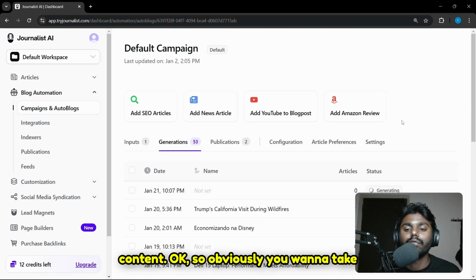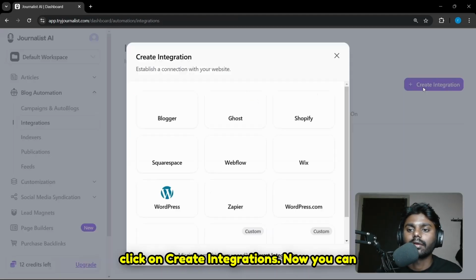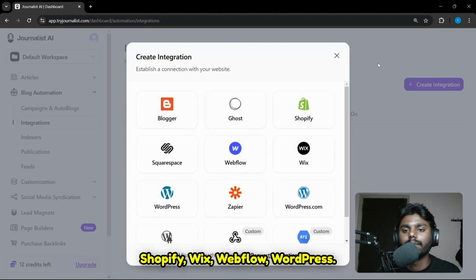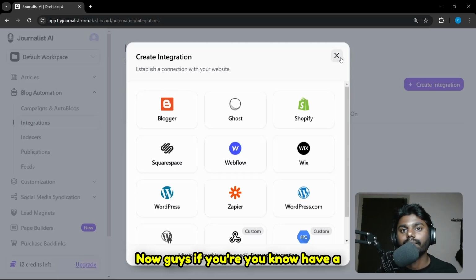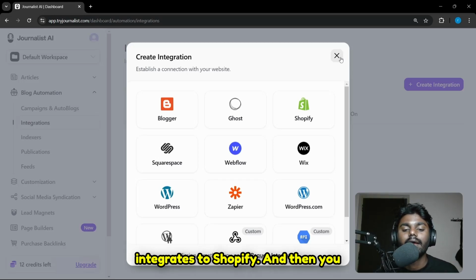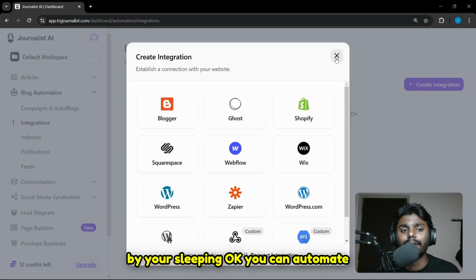Obviously you want to take it to your WordPress, or you can also directly go to the integrations tab and click on create integrations. You can see you have Blogger, Ghost, Shopify, Wix, Webflow, WordPress. Now guys, if you're doing drop shipping or have a clothing business, then this is a best plugin. It directly integrates to Shopify, and then you can auto publish, even while you're sleeping. You can literally automate it.